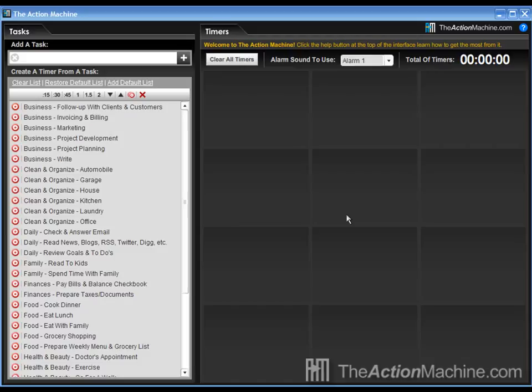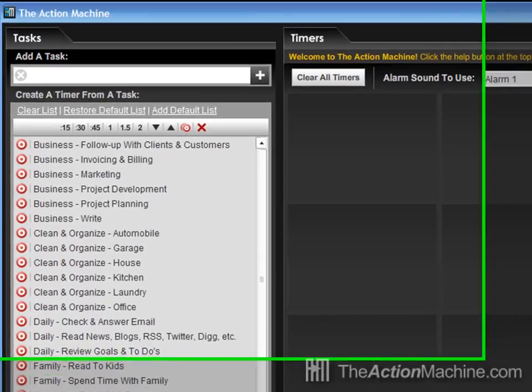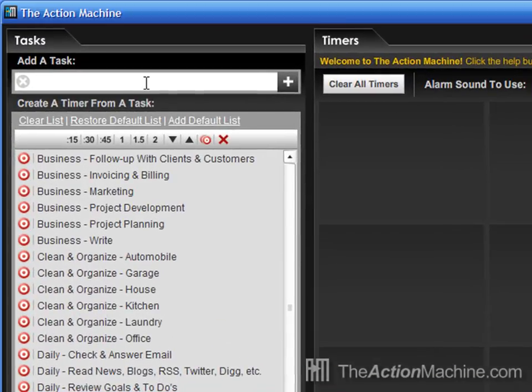We'll first look at how to create timers from tasks, and then we'll go into some of the other tools and options that are available. The Action Machine comes pre-installed with several dozen common tasks. You can also add your own custom tasks right here.